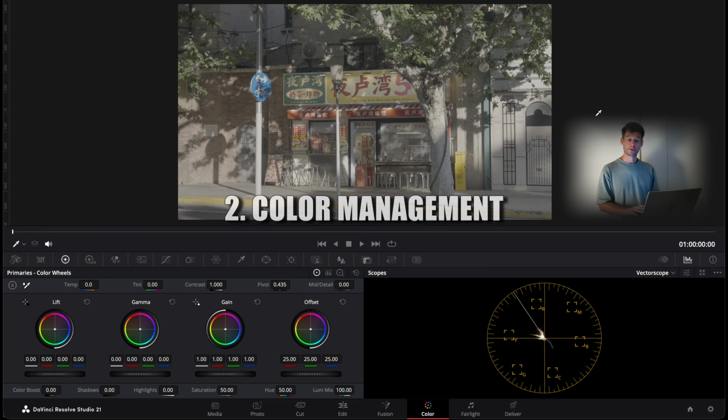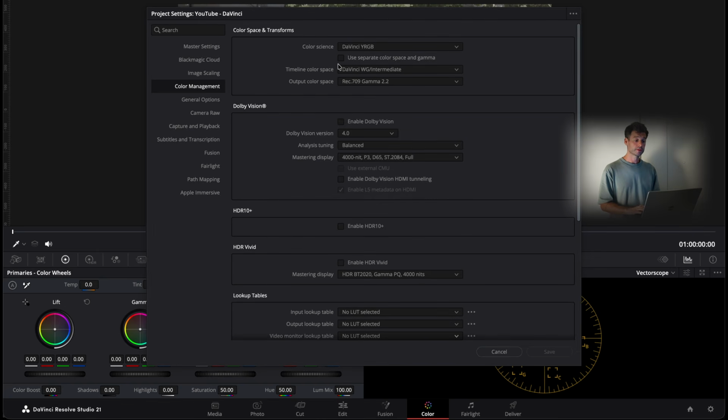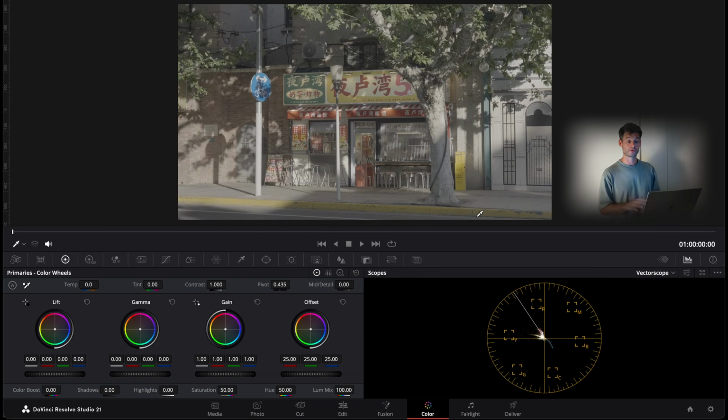Okay, so we're going to set up our project settings in DaVinci. And to do that, we'll head down here to project settings. Then we'll head over to color management. We'll make sure DaVinci YRGB is selected. Then we'll make sure DaVinci Wide Gamut, DaVinci Intermediate is selected for timeline color space. And for output color space, I work to Rec 709 Gamma 2.2. So I color grade for a lot of Instagram footage, for YouTube. So I work to Gamma 2.2.